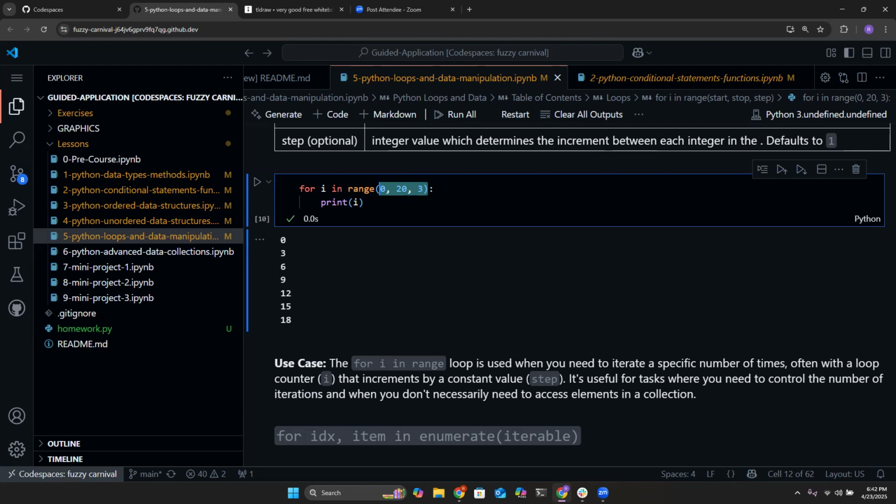Right on. Okay, so use cases, as you already saw: when you're not trying to iterate through an iterable like a list or a dictionary or the characters in a string, but you want to perform a certain action so many times, this is very helpful.